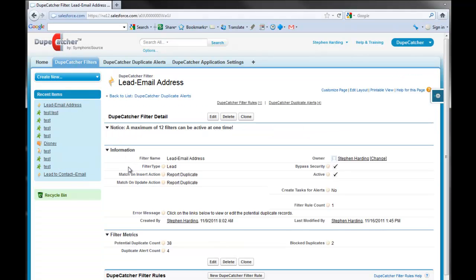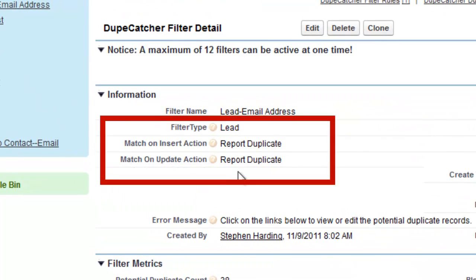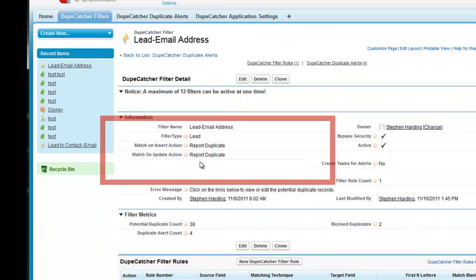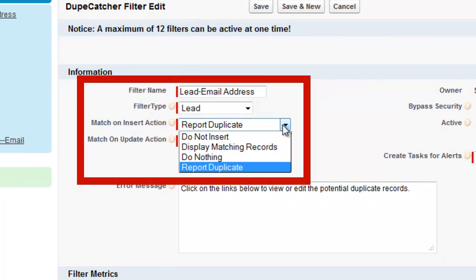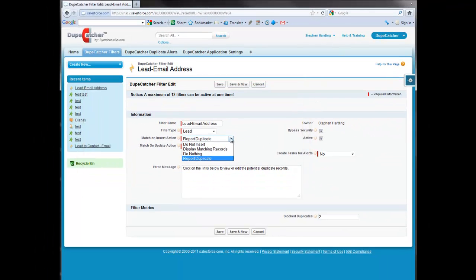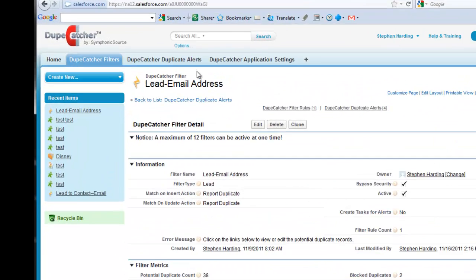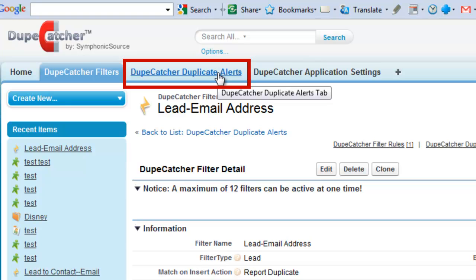But it also triggers an alert informing you that a duplicate has been created and enabling you to manage the duplicate by either allowing it, deleting it, or merging it. This alerting mechanism is used for web to lead and can also be used for manual inserts. Alerts are manually accessed via the DupeCatcher Duplicate Alerts tab.